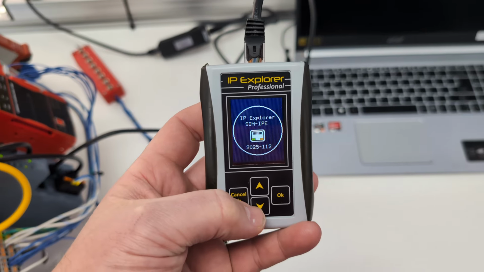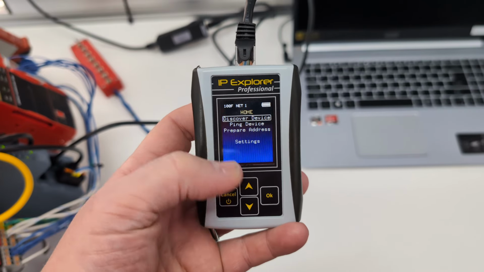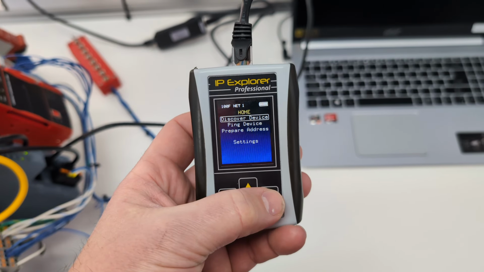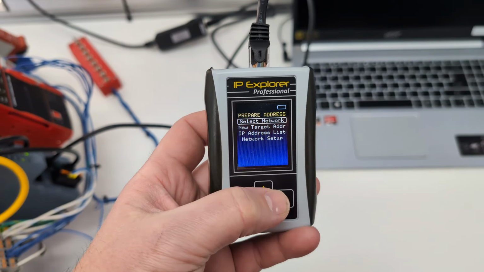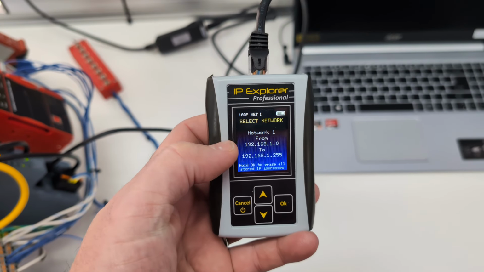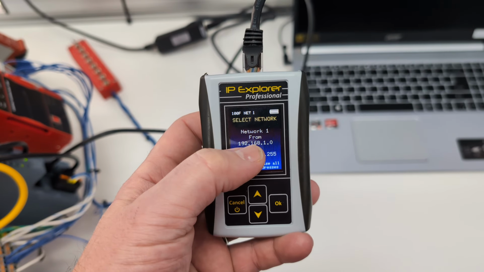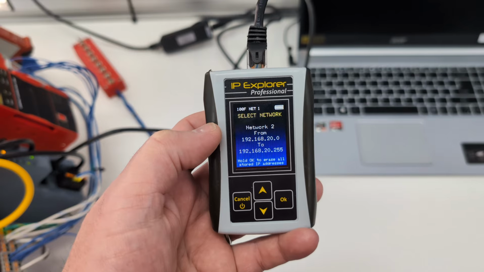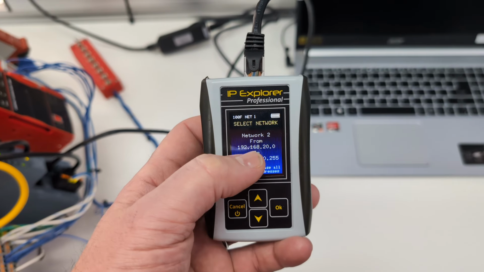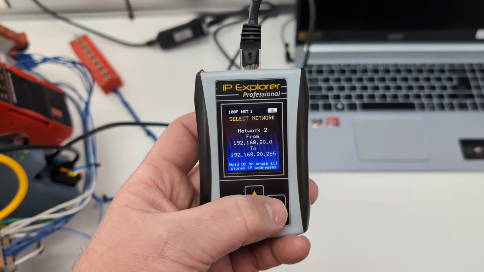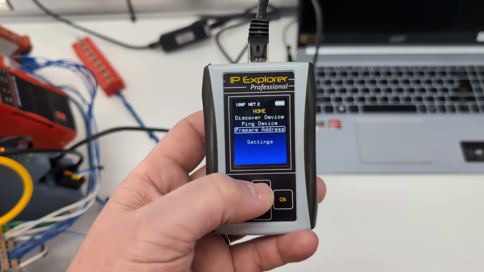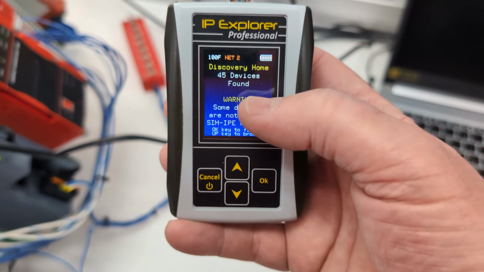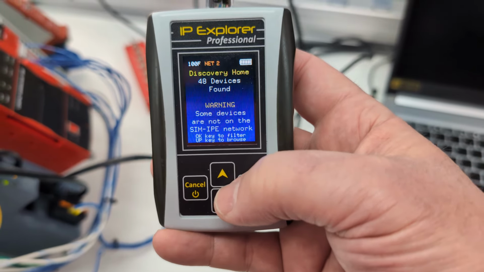And this is a good opportunity to talk about the sorting feature on it. So I'm going to go to my prepare address, select network, and notice this is 192.168.1. This is actually what we are going to move these devices to. But I'm going to be starting on 192.168.20, which is where these devices are right now. Then we're going to go up here to discover device. All right, we found about 34. It's going to find some more through here.